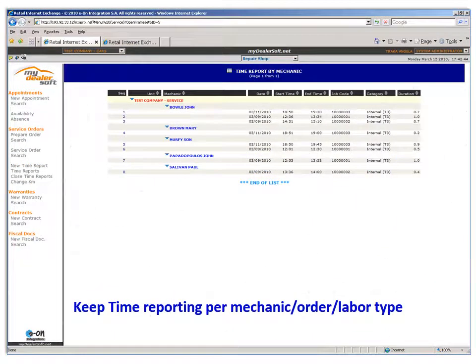Here is the summary of time reports per mechanic, with start and end times. Notice that we can accommodate also standard charging times per standard labor codes if such practice makes sense to a service department.